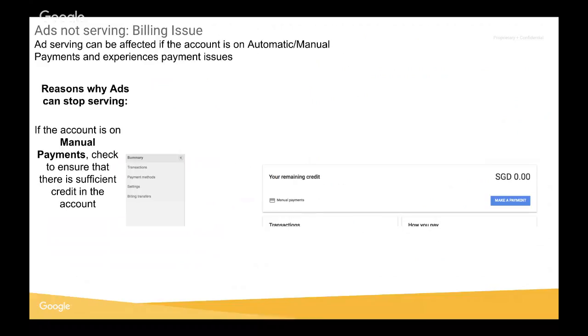So in this setting that we're seeing, this account is on manual payments, but when we look at the summary page, there is no credit remaining on this account. In this case, the ads will not serve.